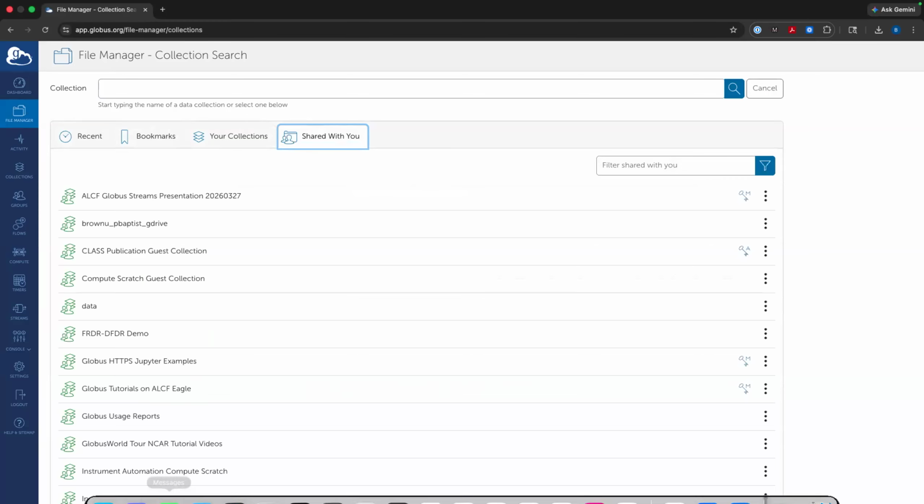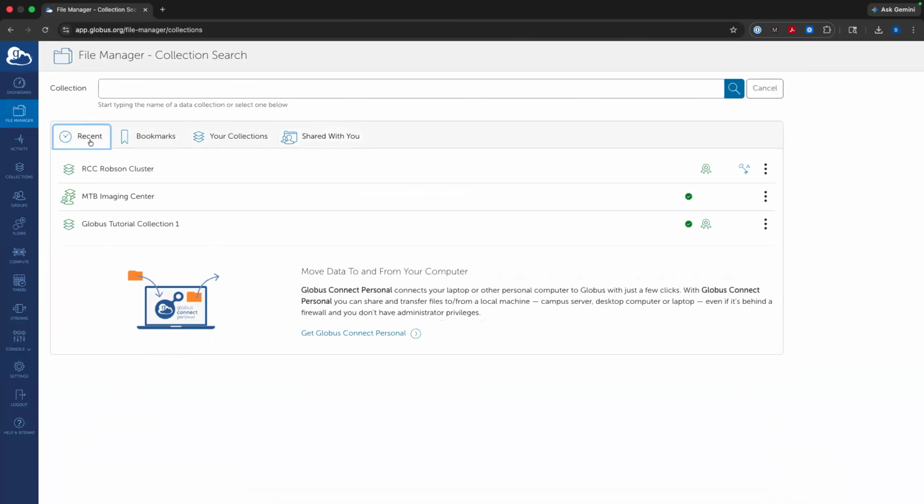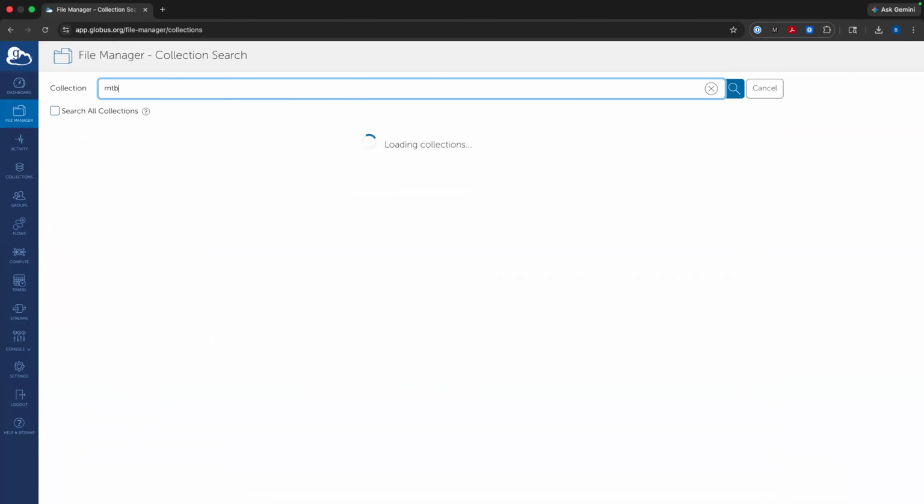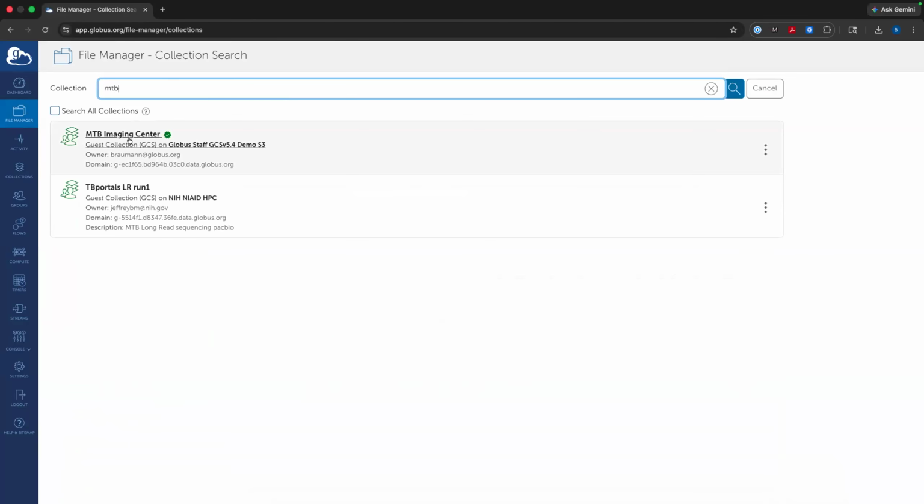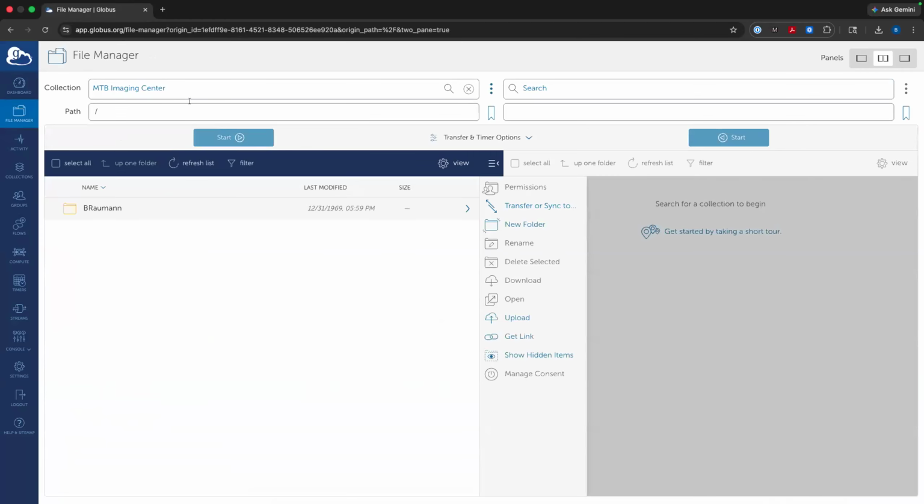A lot of people have shared their collections with me. But I want to find my imaging center collection. So I've used it recently, so it's listed here. I could also have just searched for it here and it pops up in the search results. So I'm going to select that imaging center.